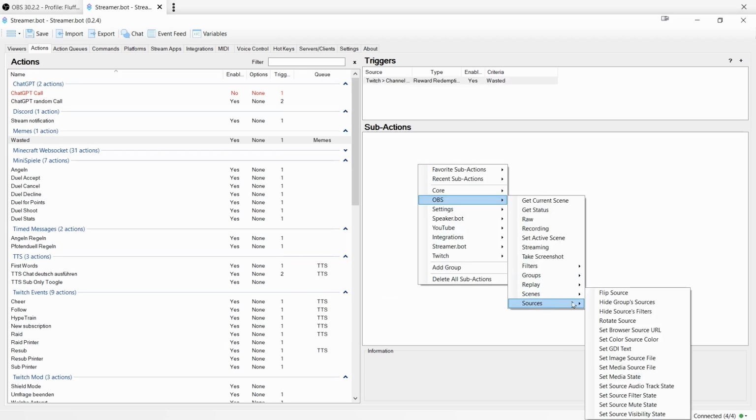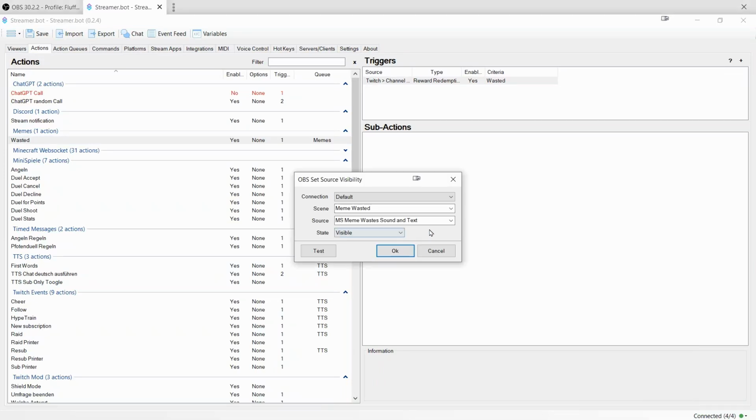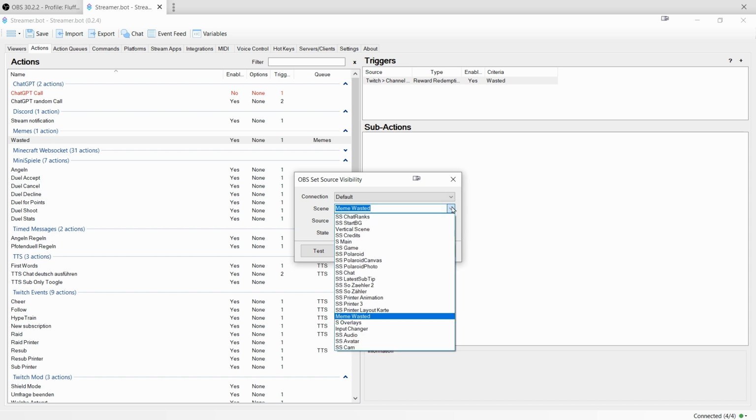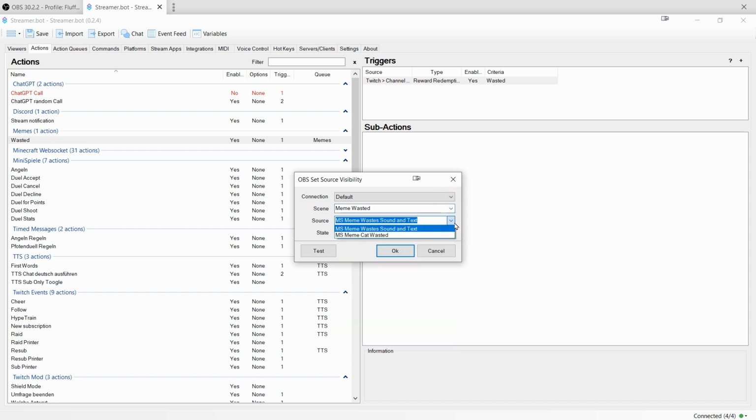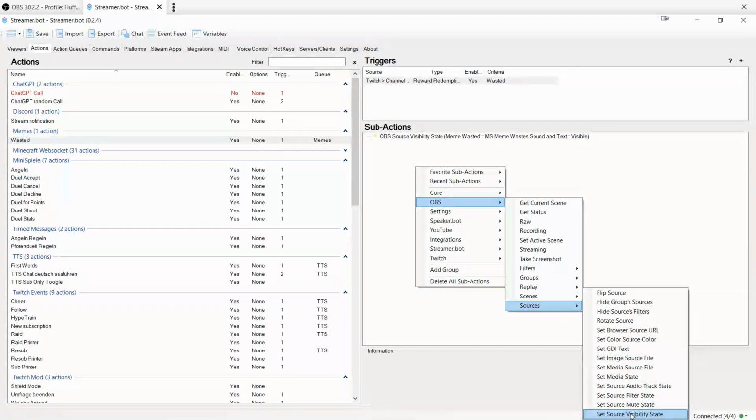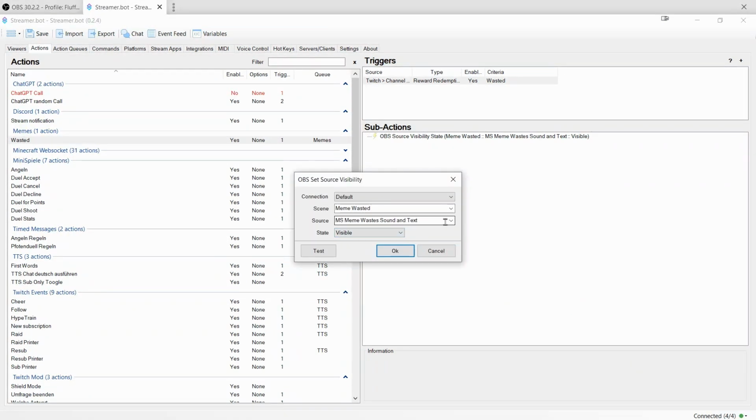Then we can actually work with OBS. Right click on sub actions, go to OBS, go to sources, go to set source visibility state. Then choose the correct scene and the correct source and set the state to visible. Repeat that for all the sources you want to play at the same time.